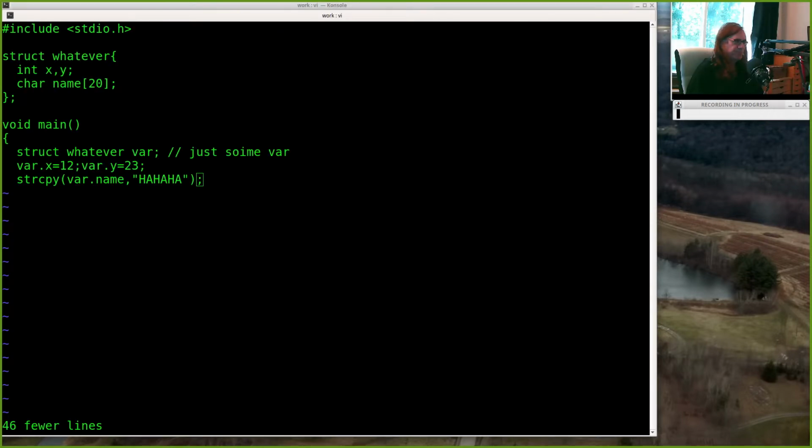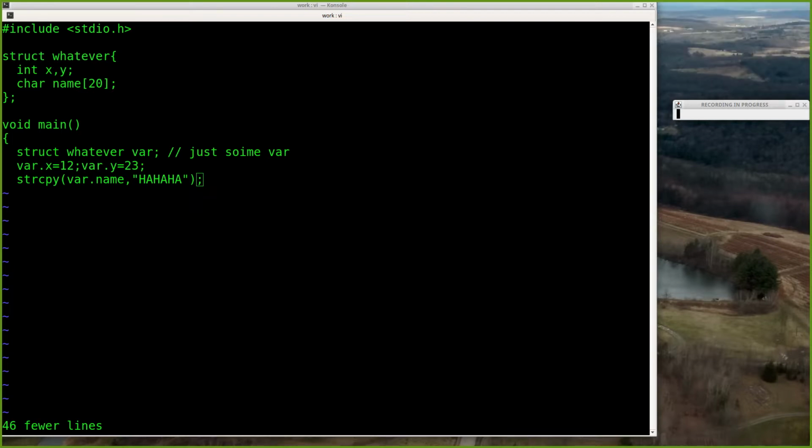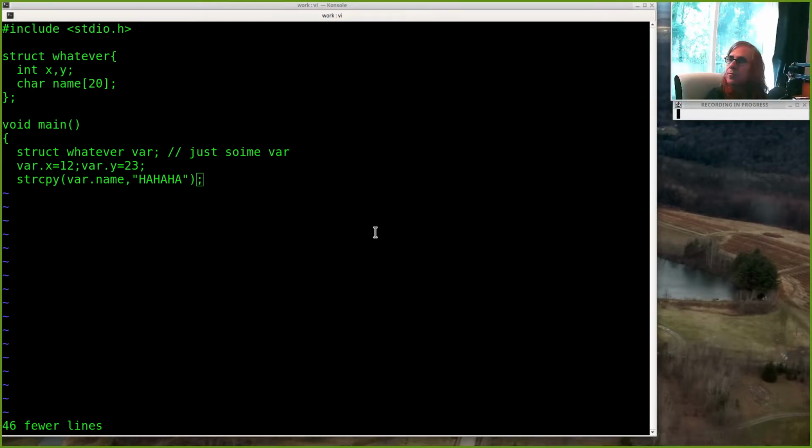Give me 1 second here. My camera is not going to work, but that's okay. You can just pretend that I'm moving and talking.